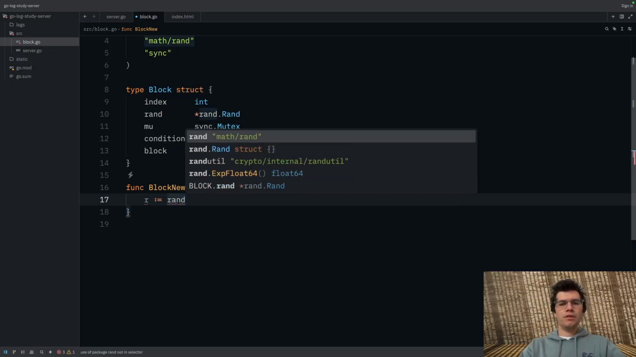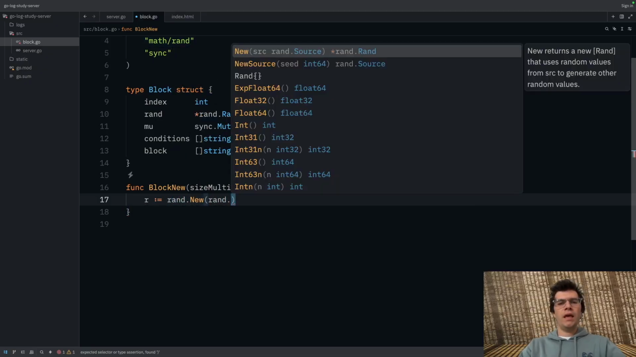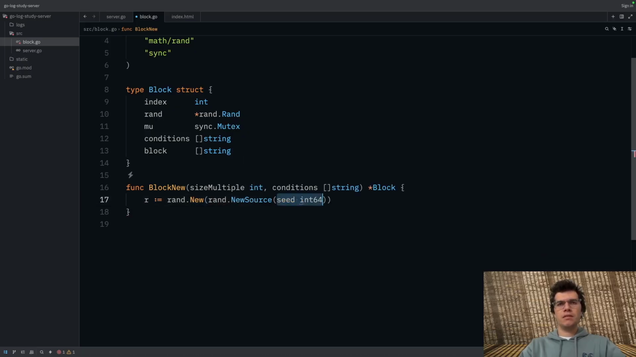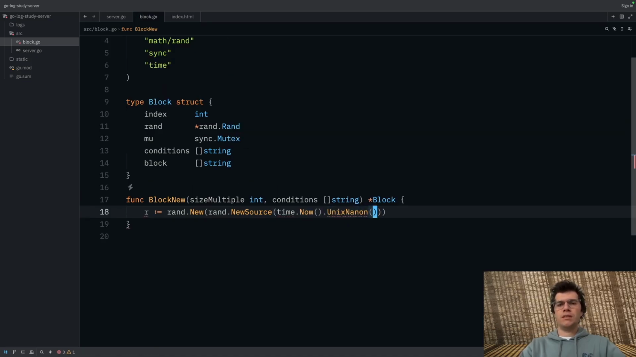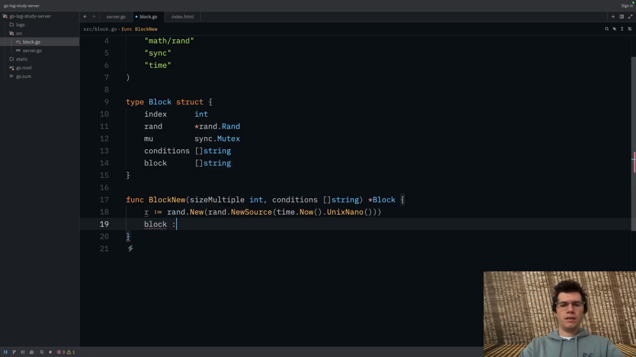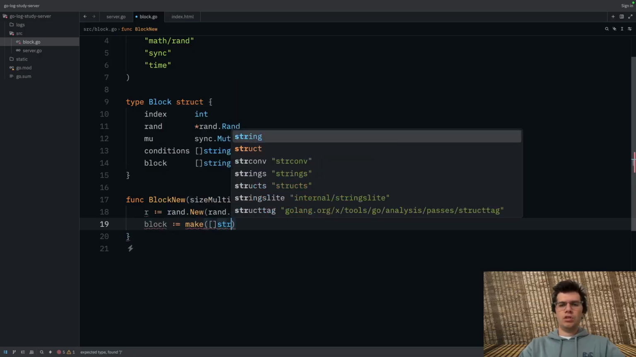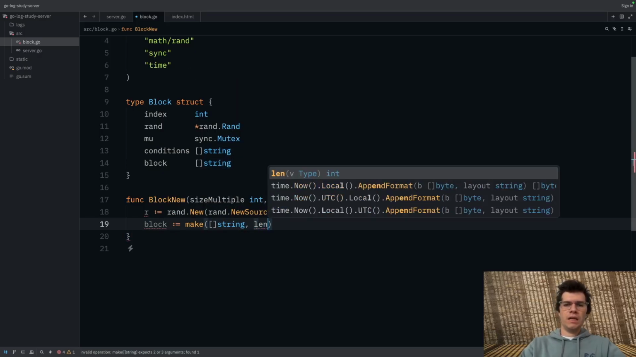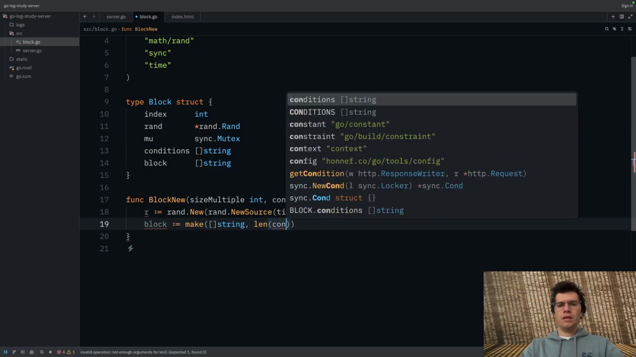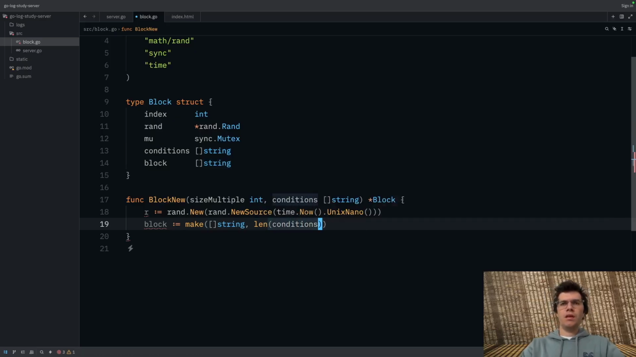Okay, so we're going to make a new rand. And basically we're going to seed it, right, with just the time, because that's fine. Unix nano, that's fine. And there we go. So we've seeded our random function right there. Then we're going to do block, make string. So we're making an array of strings, sorry, the length of the conditions. And then we're going to times it by the size multiple. So this is our k, which is the size of the block.